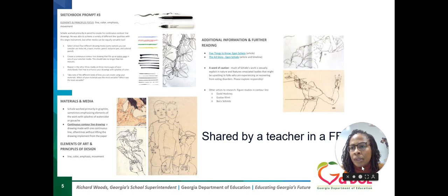So don't throw those away, but think about some of those that you did that might work. You might have to beef it up a little bit. Nonetheless, this PowerPoint was shared, and it had a bunch of different sketchbook prompts. With this one, they're focusing on line. The artist of inspiration is Egon Schiele, who of course has some controversial imagery and topics, so you want to tread carefully with what you share.